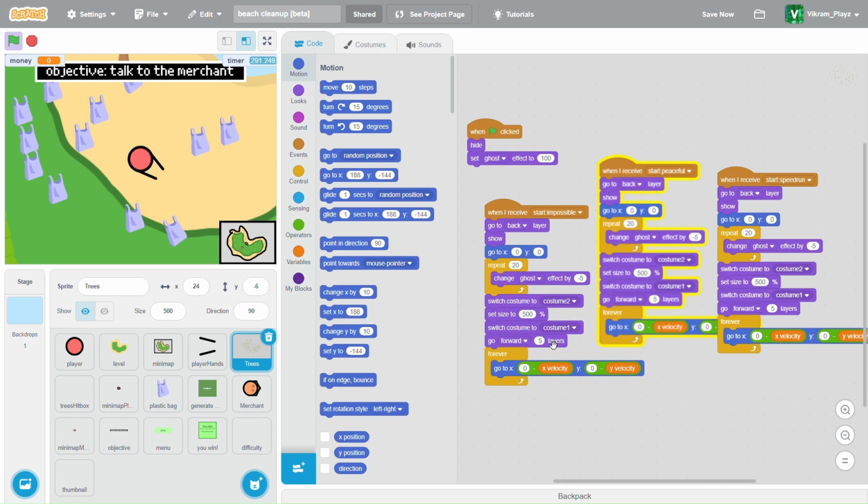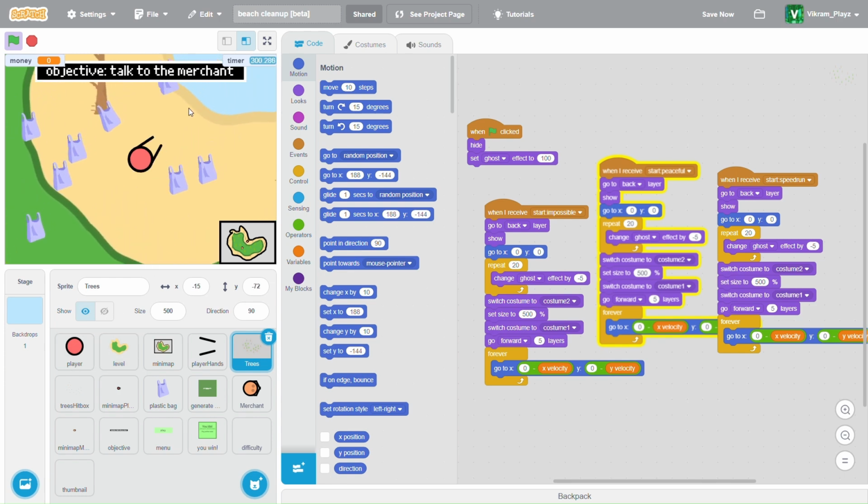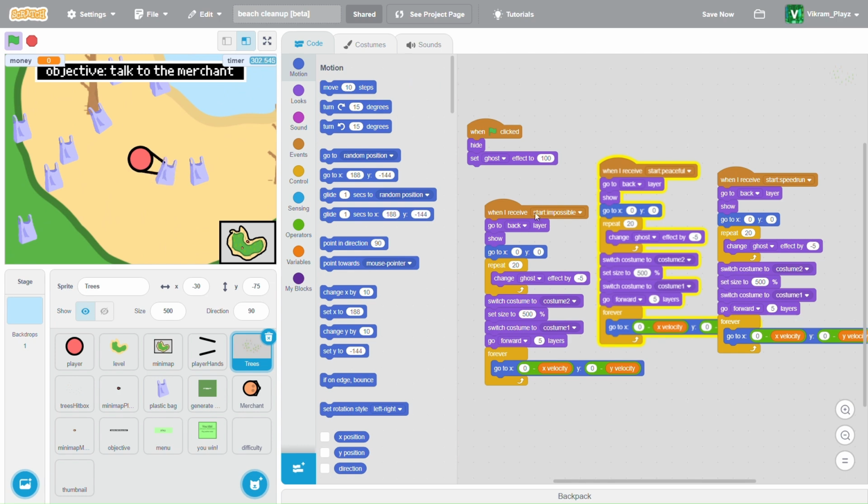Go forward 5 layers and forever go to x: 0 minus x velocity and y: 0 minus y velocity, which basically inverts that so that it actually makes sense, and just duplicate this for the rest of the things.